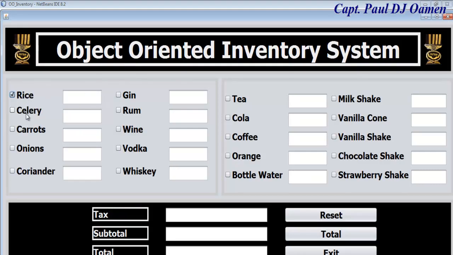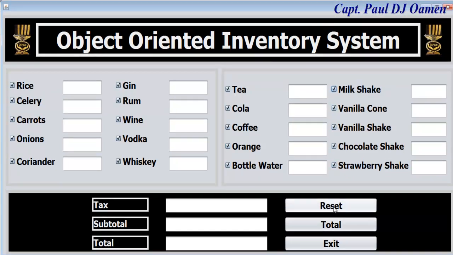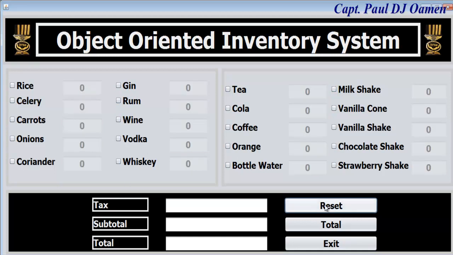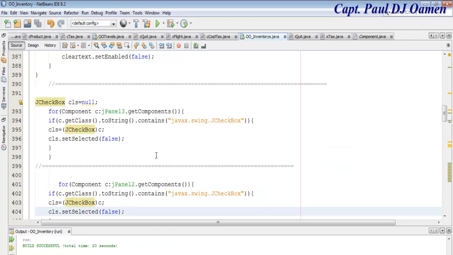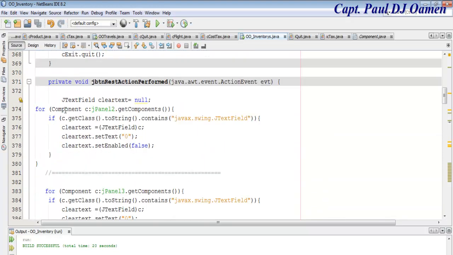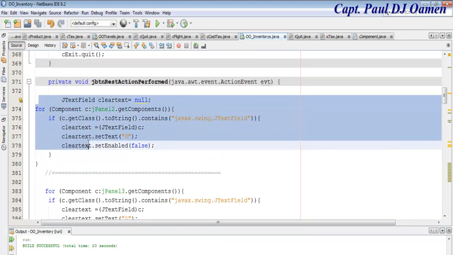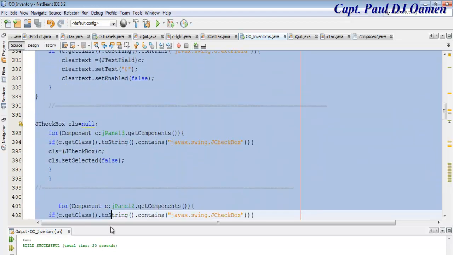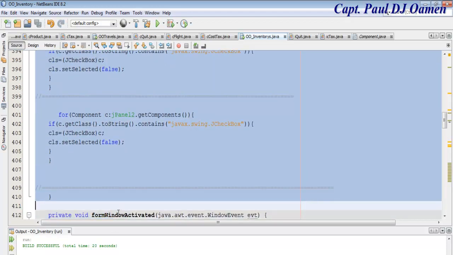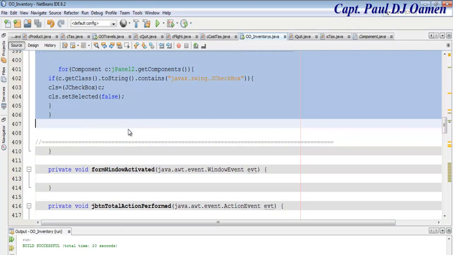Now let's check all of these. Yeah, and you guys will see what will happen now. So when I click on reset, there we go. You see that? So that makes life easy for me. Instead of writing long lines of code, I've just copy and paste. So I'm going to copy all of these. I think here up to there.